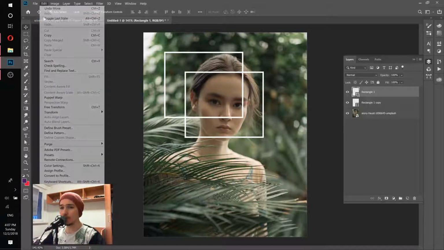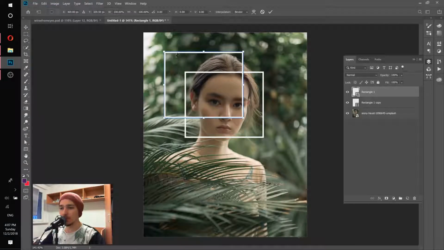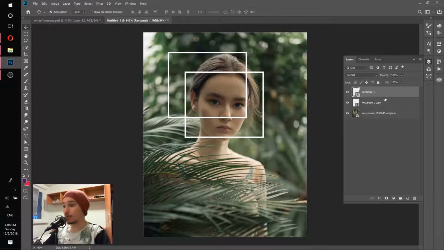You can also go to edit and press free transform if you want it to be selected, and then you can move it as well. So it's up to you. Let's press OK. So now when we have done that, we need to have a left side and also right side. How are we going to do that?